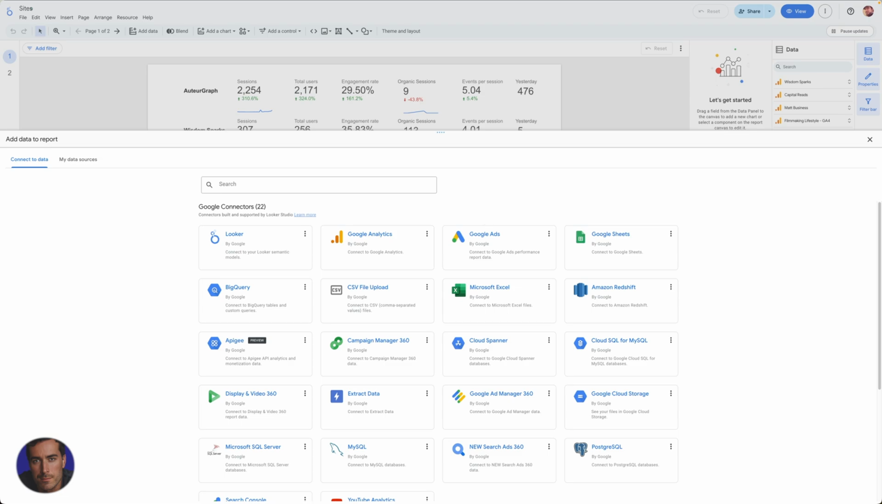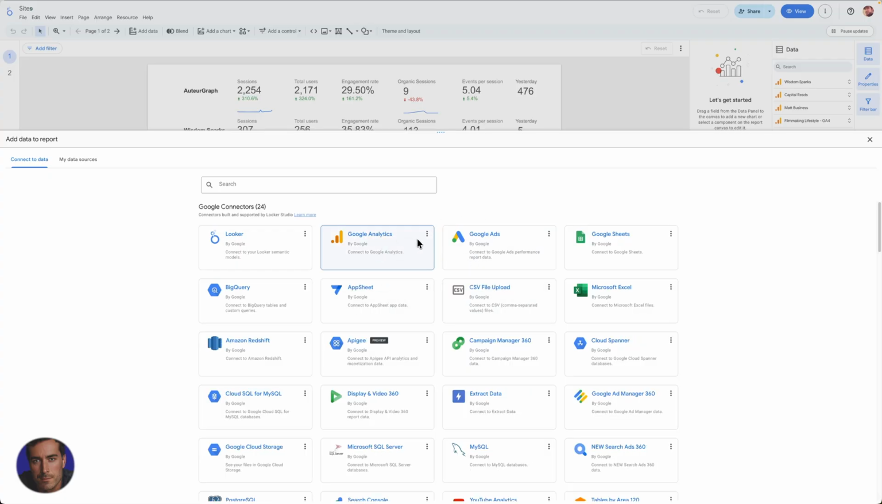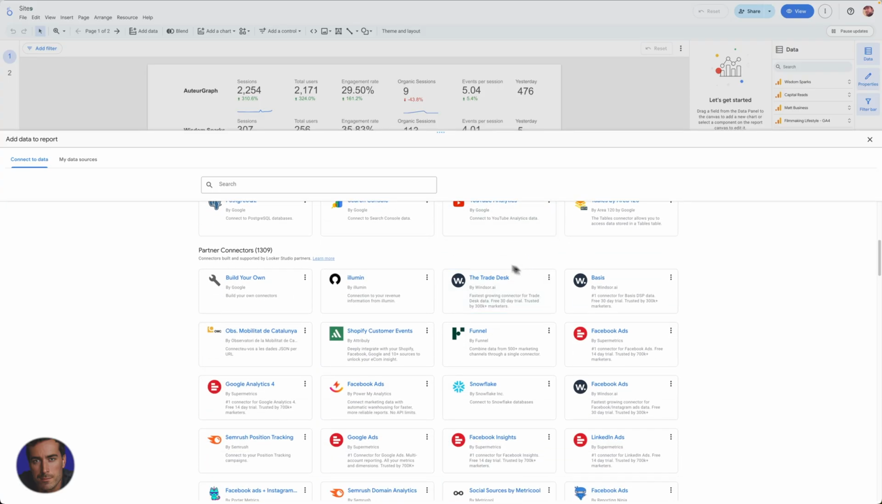Now, Looker Studio has fairly recently been acquired by Google. It's now Google products. There's a lot of Google products here. You see Google Analytics there, GA, there's Google Ads, Google Sheets, and so on and so forth. But they've got Microsoft products here like Microsoft Excel and so on and so forth.